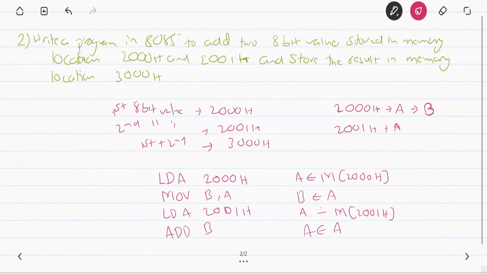This does A equals A plus B. The result is stored in accumulator itself. Now what we are asked is to store the result in location 3000H. So we're directly going to use STA 3000H. What this does is, pushes the value of accumulator to the memory cell, and that is our answer here.